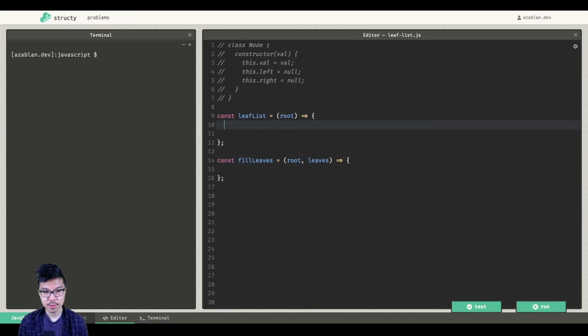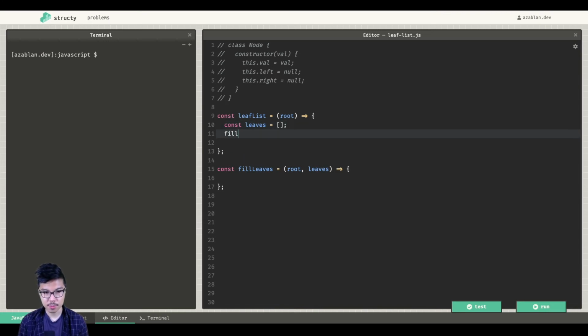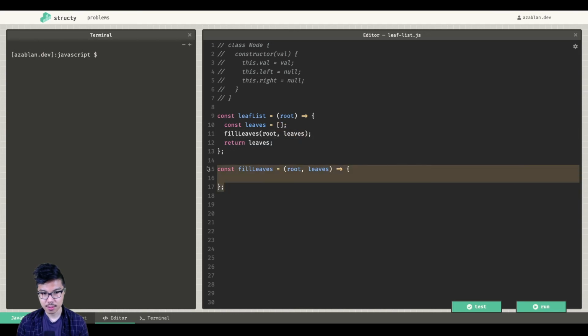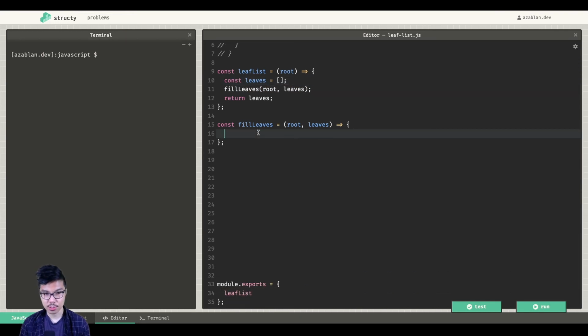So over in my main function, I'm going to create that collection. So I'll say const leaves equals an empty array. And I'm going to invoke my helper function. So fillLeaves is going to do the recursion. And if I pass in the initial root, as well as the collection of leaves I want it to fill up, it should just do that for me. Then at the end, I should just return leaves, right? So I'm passing along this array by reference. So this fillLeaves function is actually going to mutate that leaves array and variable. So now I can just focus on writing the recursion here.